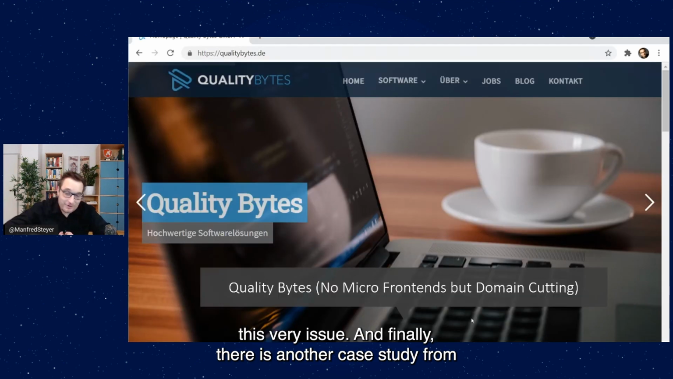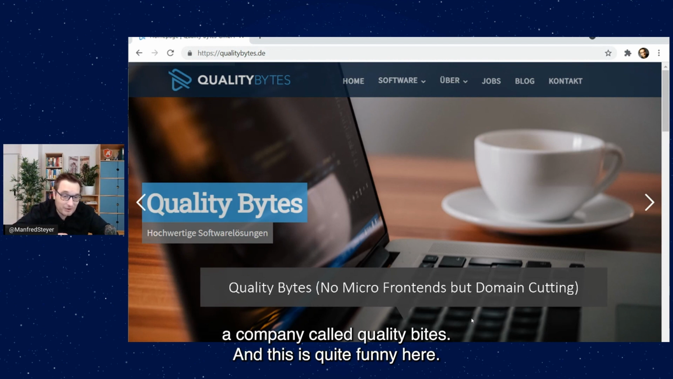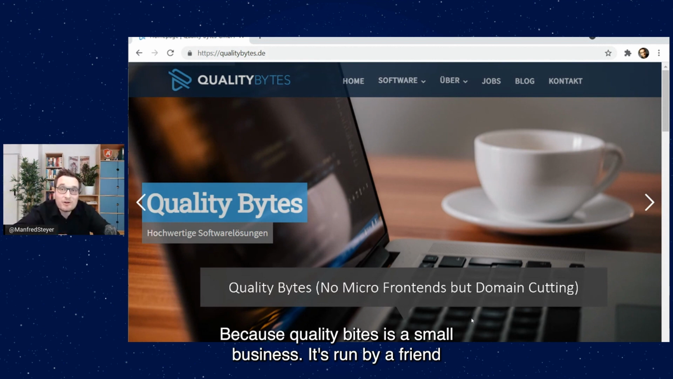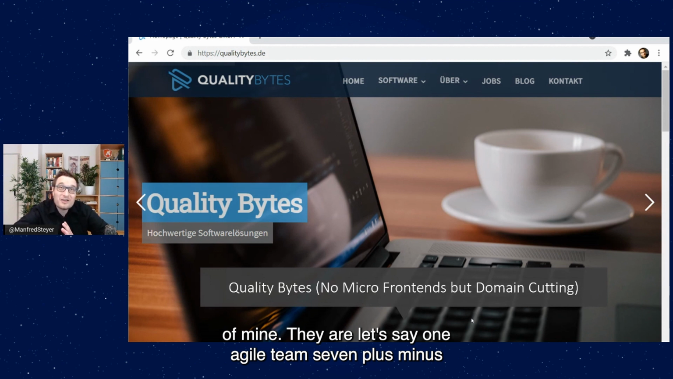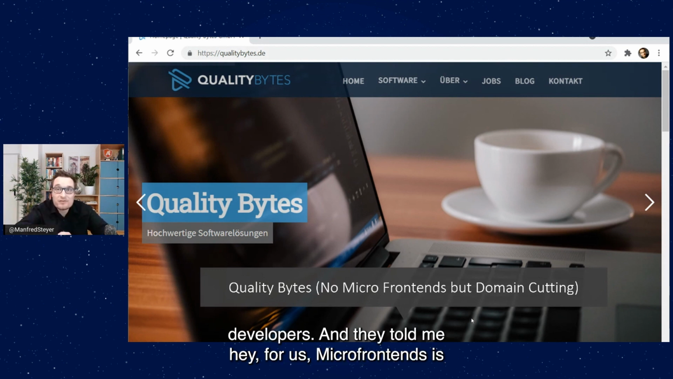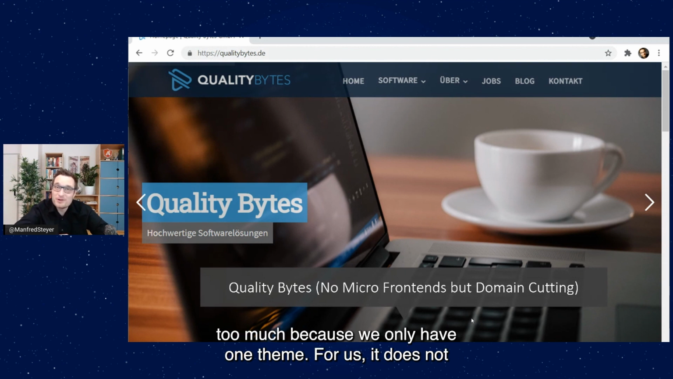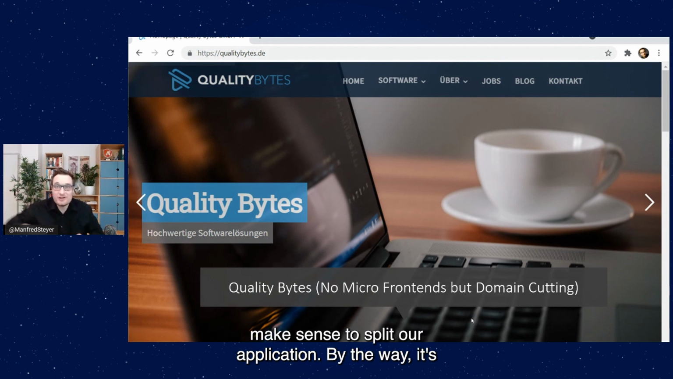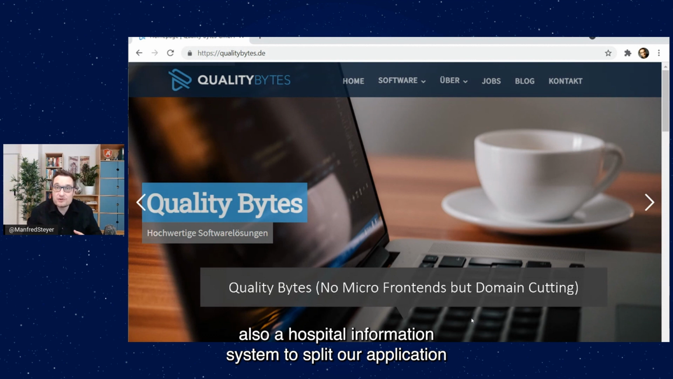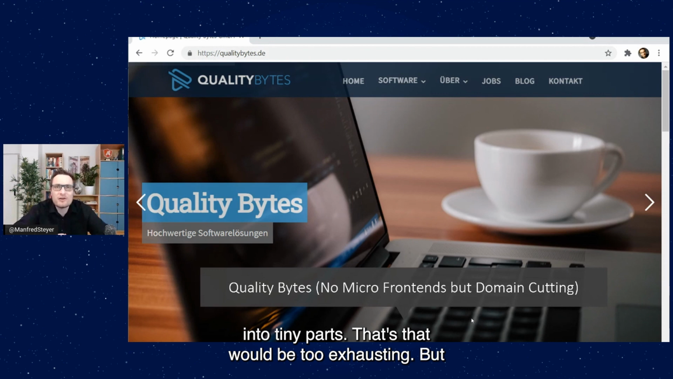And finally, there is another case study from a company called Quality Bytes. And this is quite funny here, because Quality Bytes is a small business. It's run by a friend of mine. They are, let's say, one agile team, 7 plus minus developers. And they told me, hey, for us, Micro Frontends is too much because we only have one team. For us, it does not make sense to split our application. By the way, it's also a hospital information system. To split our application into tiny parts would be too exhausting.